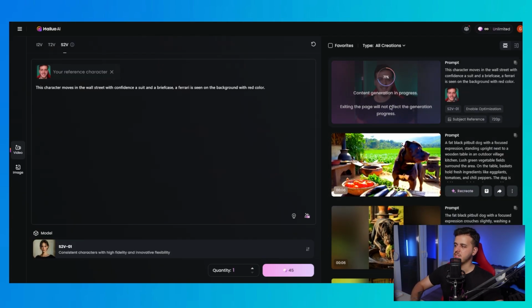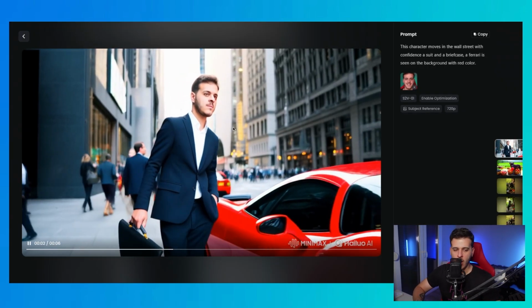So I really want to see my face on a Wall Street character with a suit and a briefcase and a Ferrari on the background. I really want to see this. But yeah, in terms of pricing and all of the capabilities and options that Hailuo gives you, I think it's an amazing option. Okay guys, so this is me on Wall Street.